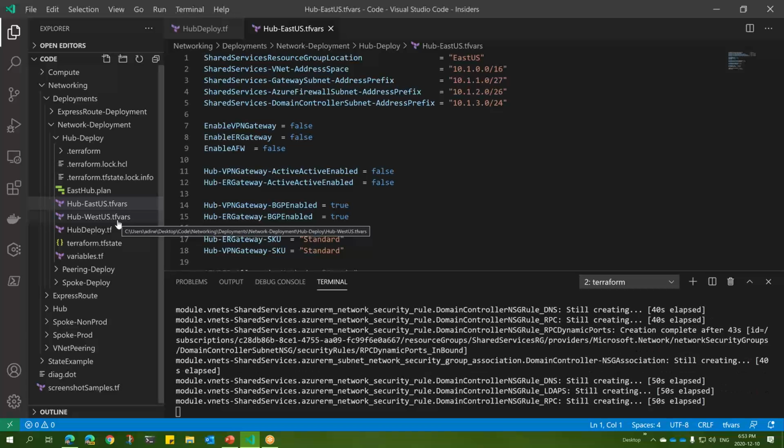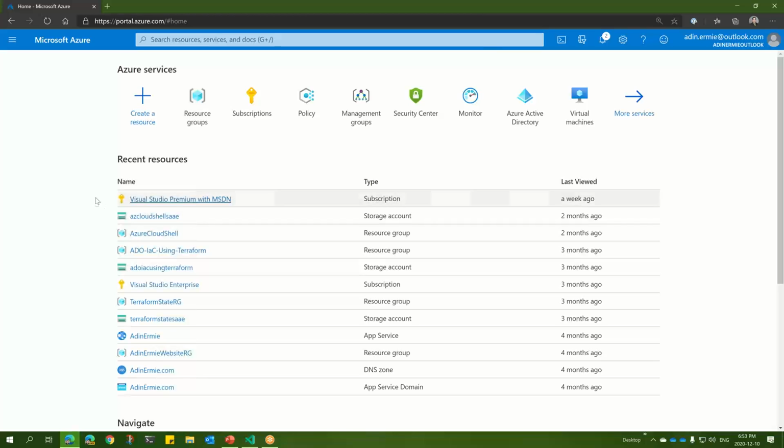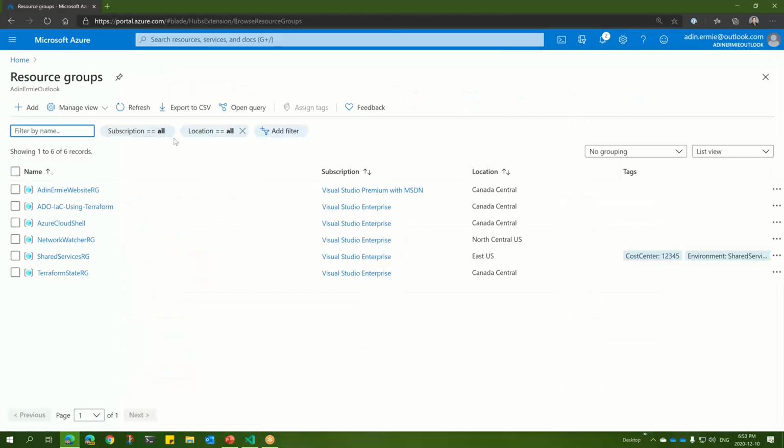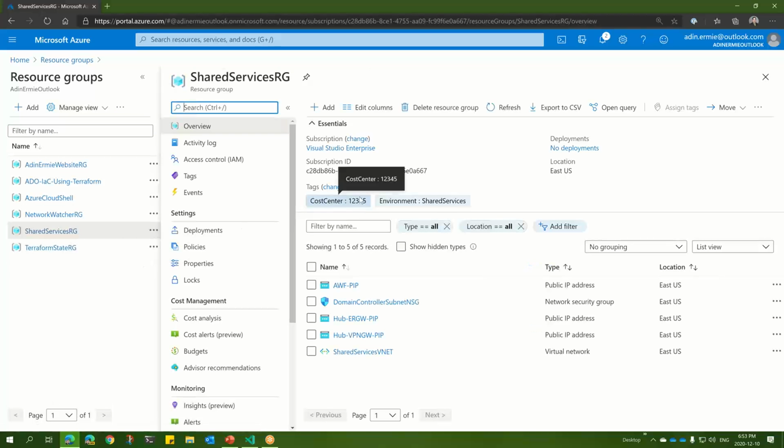So while this is executing, if we go over to the portal and take a look at our resource group, make sure the portal looks up. Yep. So here is our shared services resource group. We've got tags that are applied based on it. Everything's deployed in East US. We've got virtual networks and NSGs.